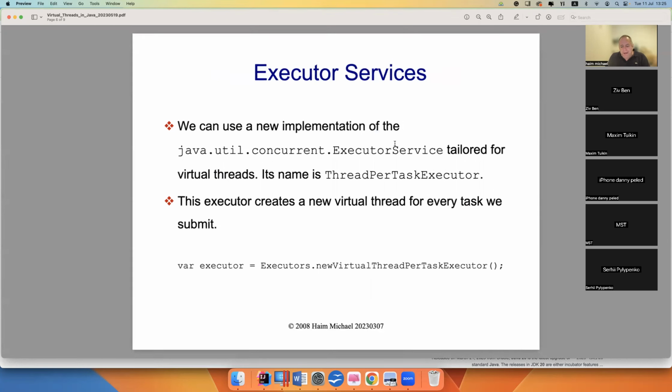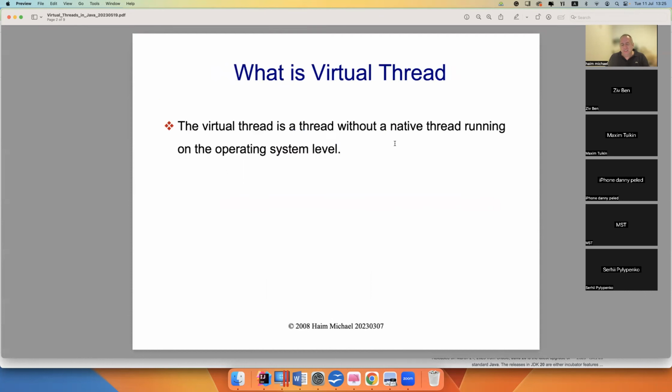So if we go back to the first definition, when creating a virtual thread, and that virtual thread is executed, there is a native thread running on the operating system, specifically for that virtual thread. But that native thread doesn't belong to the virtual thread. It will be used for running that virtual thread, and it will be used for running other virtual threads that will be created during the lifetime of the program.